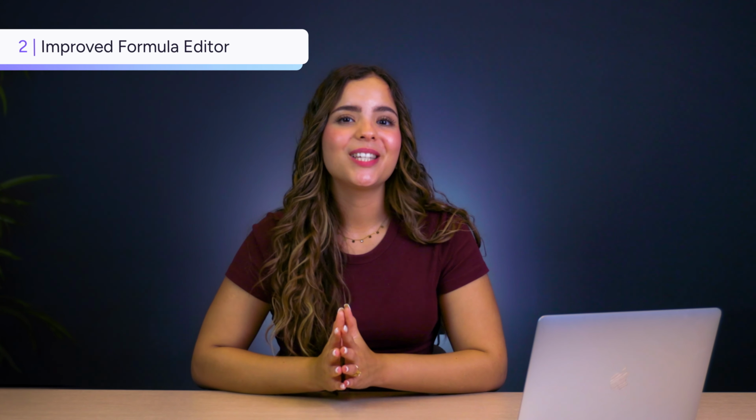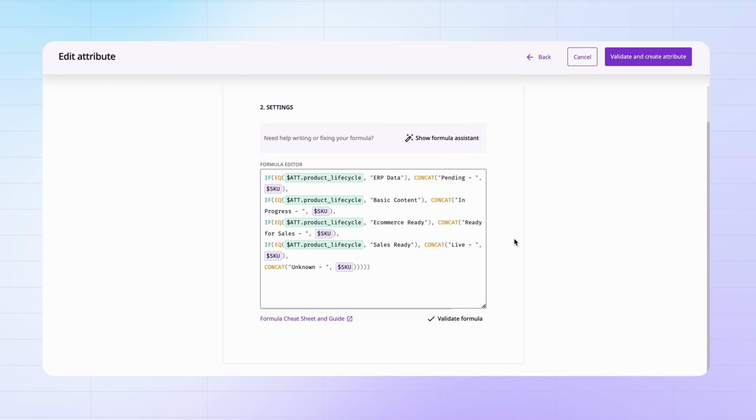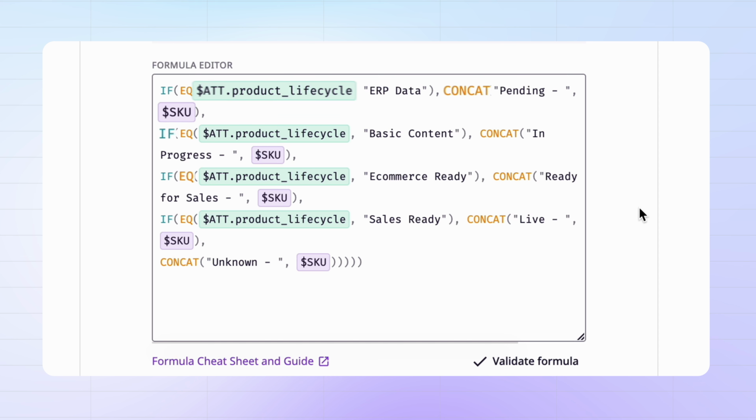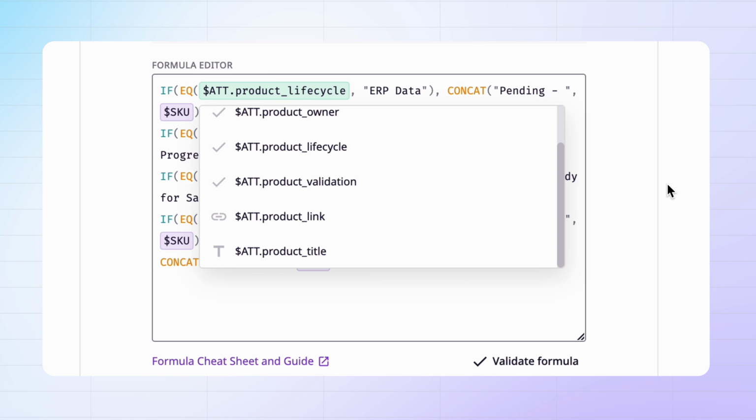Next, write formulas faster with the new editor. Formulas just got a lot easier to build and read. Now, different elements of your formula are color-coded, so you can quickly spot and edit them on the go without squinting through long operations. And when you reference an attribute, you'll see what type it is, like short text or integer, right in the element. No more second guessing.